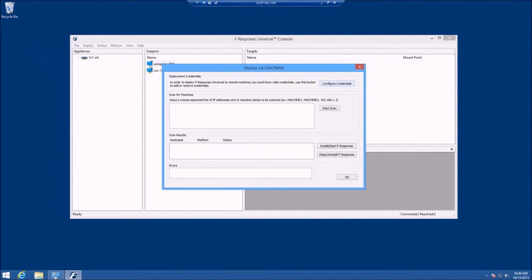Right-clicking on the appliance, we'll select Deploy via LAN and WAN. Since we haven't closed the application since we inputted our credentials, they're still saved. We'll go ahead and put in the host name and IP address of those remote machines. We'll resume the scan operation, and then once the scan operation has completed, we'll select those machines and stop and uninstall F-Response from them, effectively returning them back to the state they were in before we began.